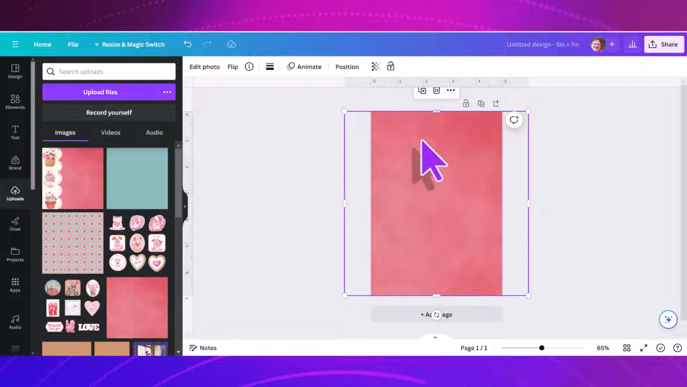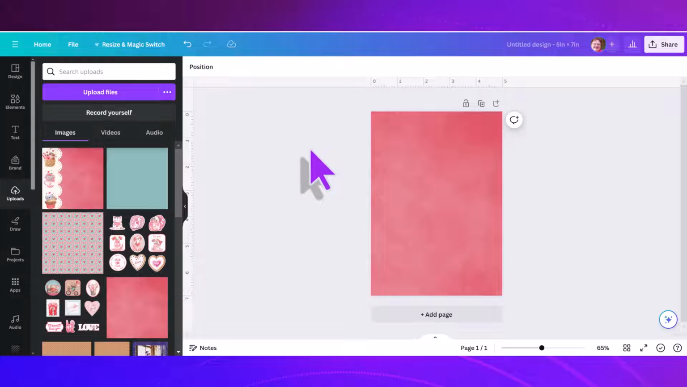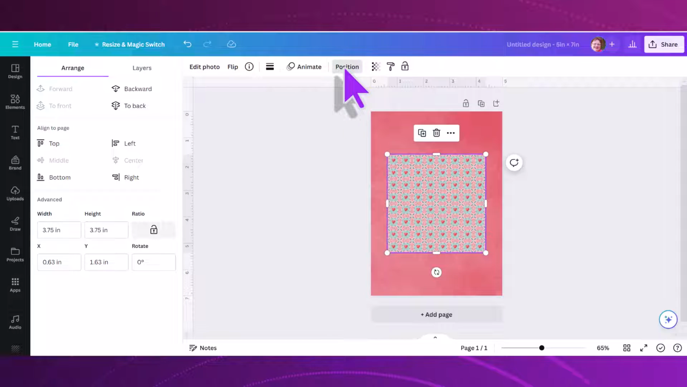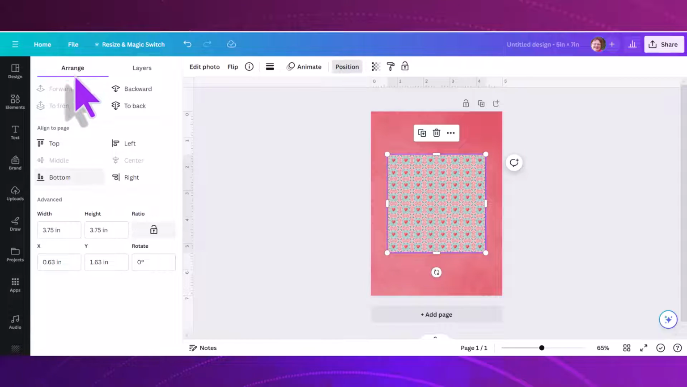Now again, I think I'm going to lock this in place so that it doesn't move when I'm putting my other elements on. Now I'm going to use this pattern right here. And again, I'm going to go back and do the second way I showed you for making it the size I want it to be. I'm going to hit Position. Make sure it's under the Arrange tab here. Here they have the Layers tab, and it will show you all the layers in your card. If I hit Arrange, that's where the measurements are.